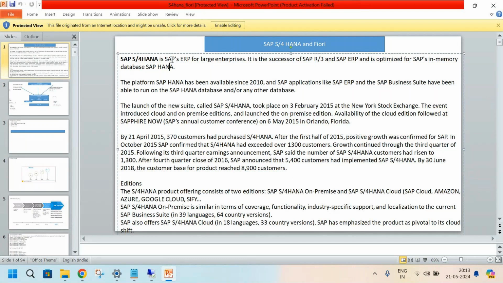Next, the launch of a new suite called SAP S4 HANA. S4 HANA was launched on Feb 3rd, 2015, at the New York Stock Exchange. The event introduced the cloud and on-premise editions of SAP.